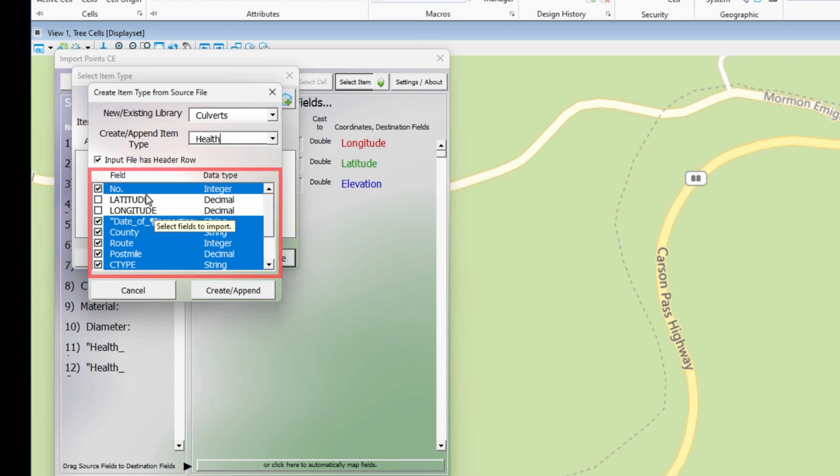Down below, you need to pick the items or the columns that you want to create item types for. Lat and long are not checked by design because we're using those to import the information and locate it. It's going to be placing it in a file that is X and Y. So if you also want the longitude and latitude as item type data, you can have it create item type data that has the longitude and latitude.